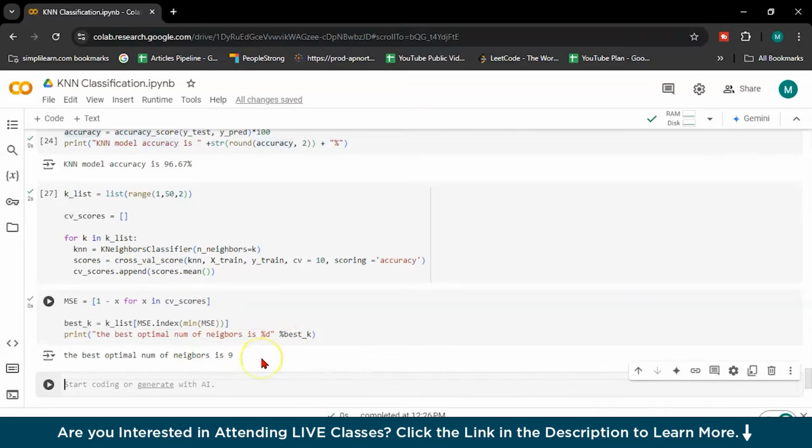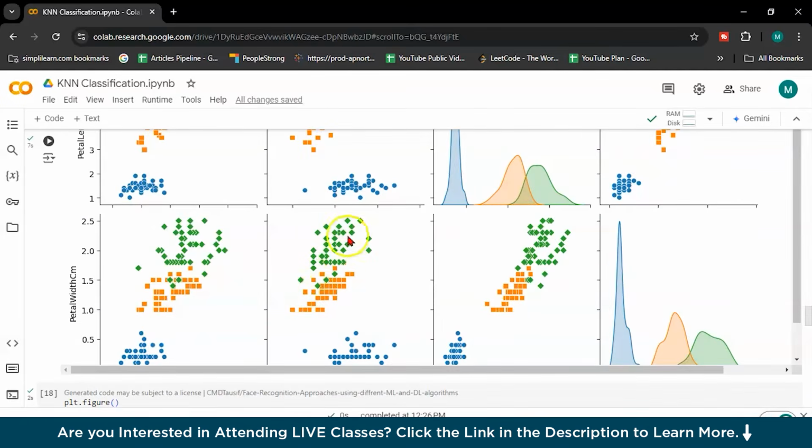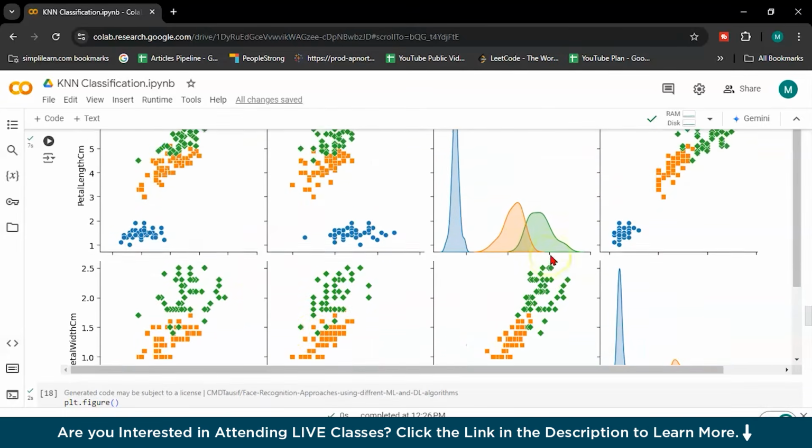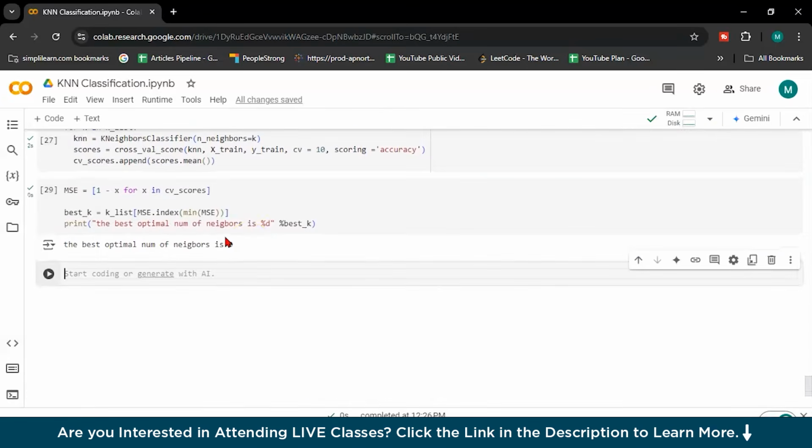neighbors is 9. In the k nearest neighbor KNN algorithm, k represents the number of neighbors that are considered when classifying a query point. See, if we classify this particular point, you will get 6: 1, 2, 3, 4, 5, 6. Let me show you, if you classify this portion only, you will get 1, 2, 3, 4, 5, 6 points like this. So the best optimal number of neighbors is 9.